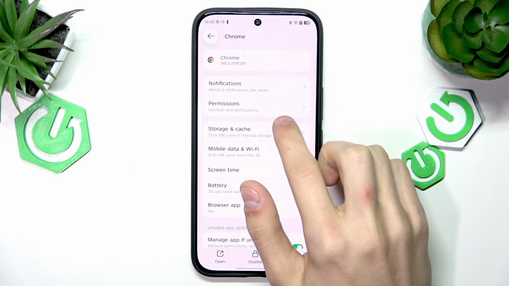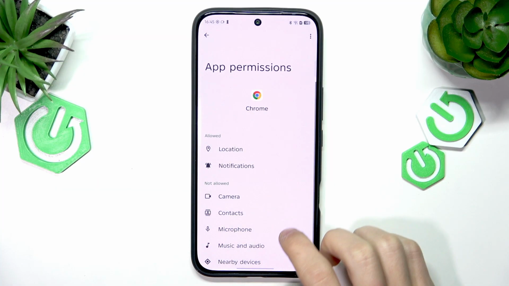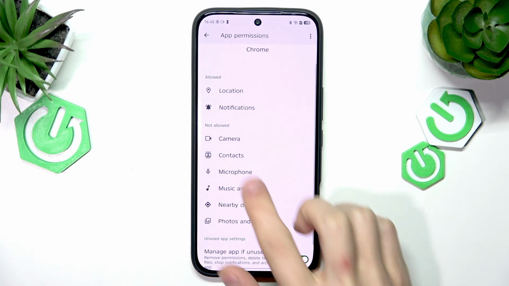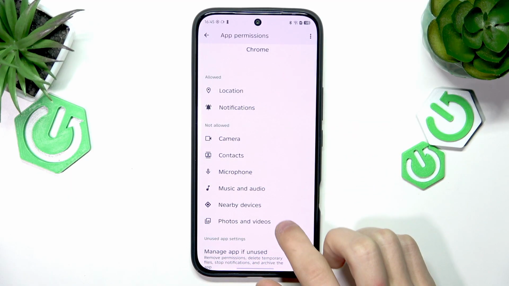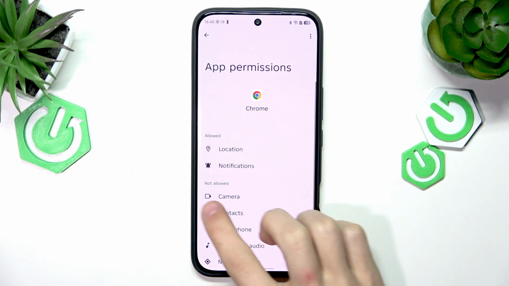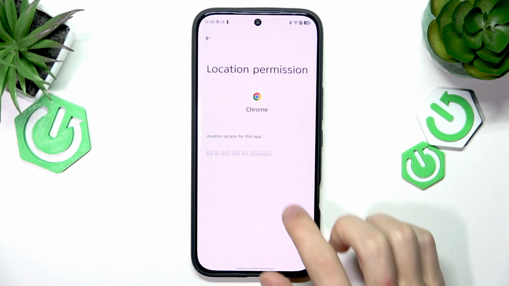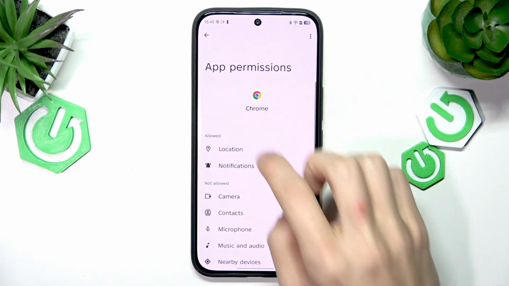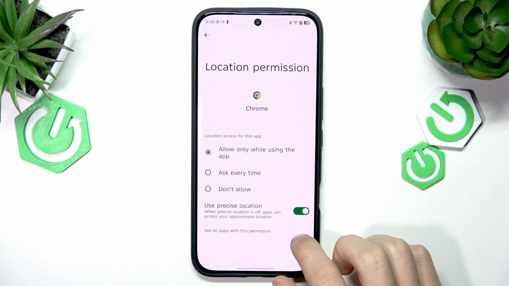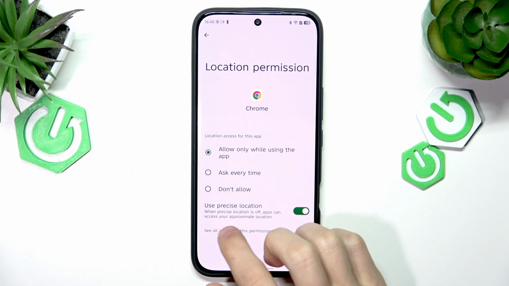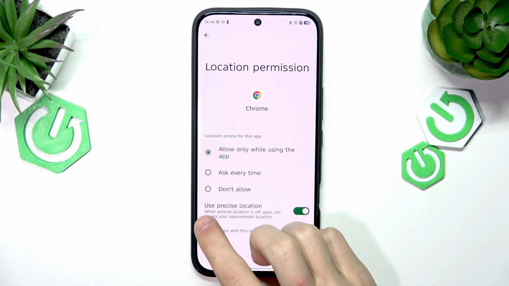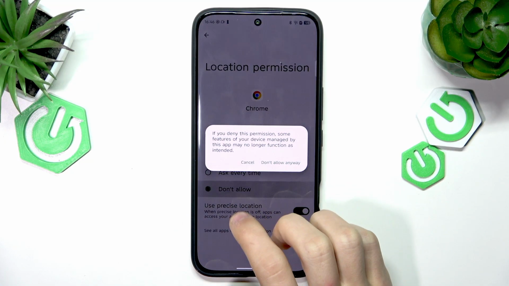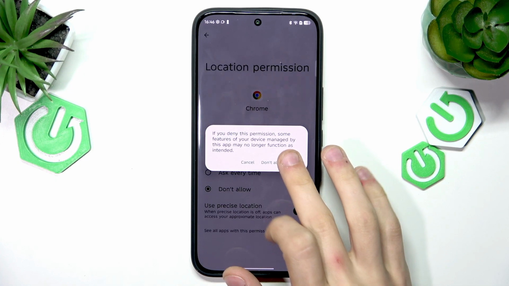So here we have the Permissions tab. We're going to tap on that, and here we have permissions that are allowed and not allowed. So here we go to the allowed section, and we can select the permission and then enable or disable it. So we can do either allow only while using the app, ask every time, or don't allow. So if you want to fully turn it off, enable don't allow.